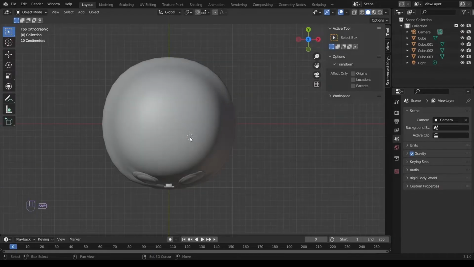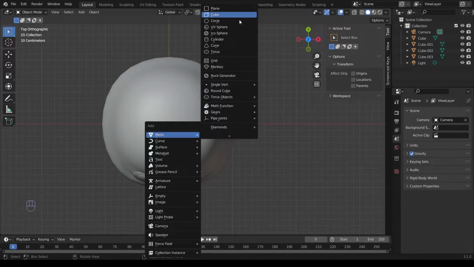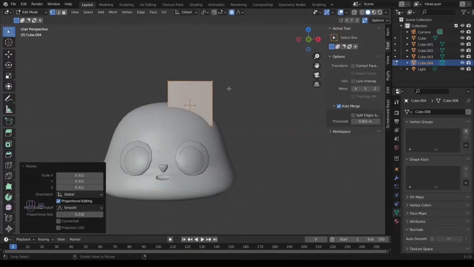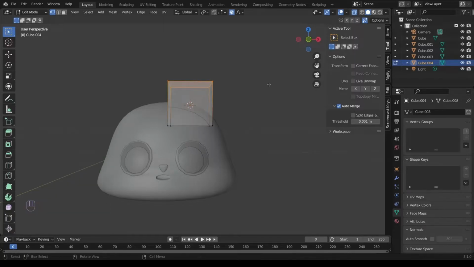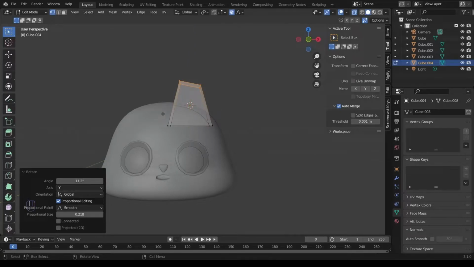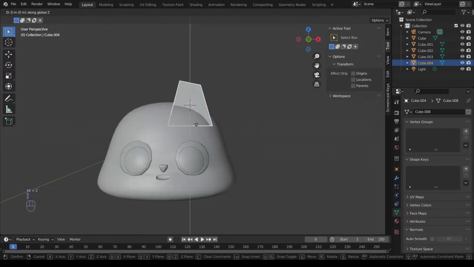Move to top view, hold shift and right click where the ears are gonna be. Add a cube and scale it down like that. With the wireframe on, in edit mode, scale down the top of the cube and rotate it on Y. Move it up a bit and on edit mode press O to turn on proportional editing.